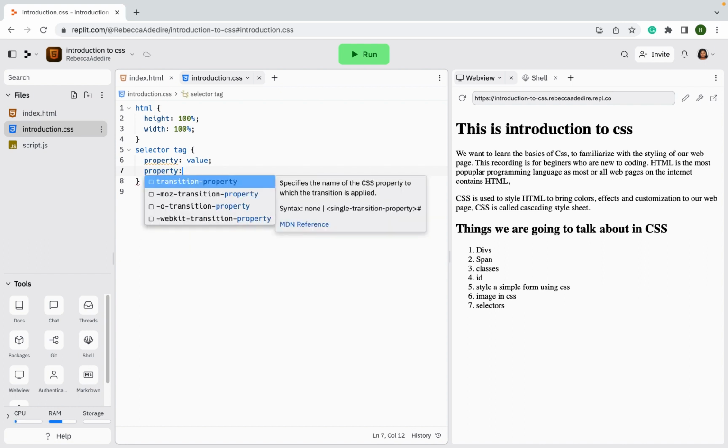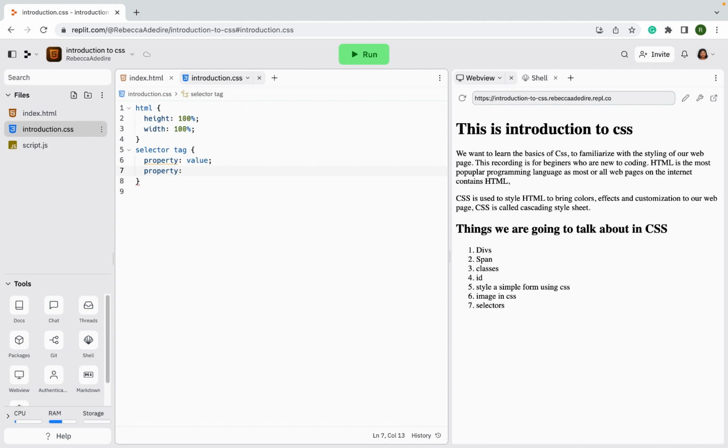That's basically CSS. So you keep adding the property, then you have a colon, value, and a semicolon. So basically in CSS, you call up the tag, you have a curly bracket, you put the property and the value. Whatever property and value that you want to style in this tag is going to show for it.